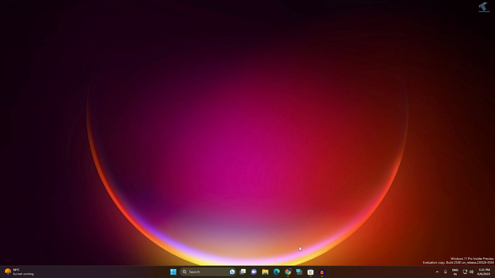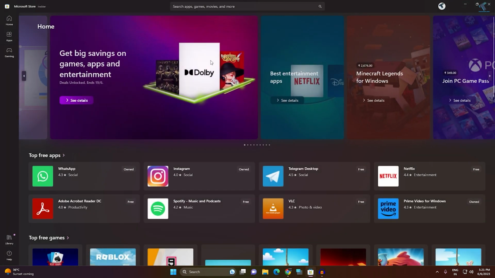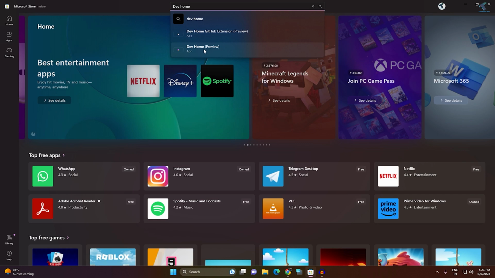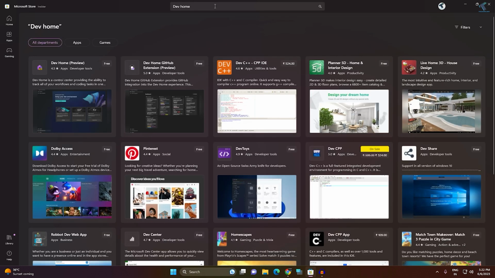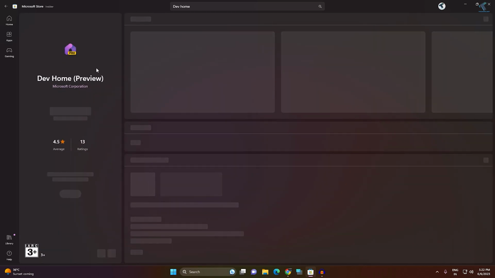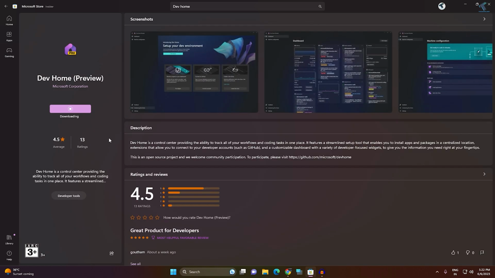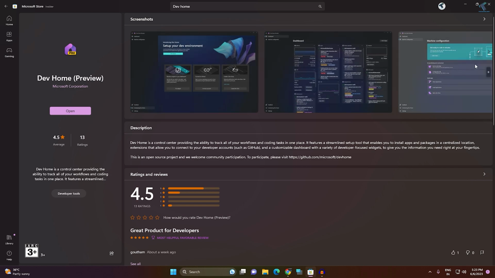Firstly you just need to go to your Microsoft Store. For that I just need to open Microsoft Store, and after that you just need to search over here Dev Home. Okay, after that you just need to click on Dev Home Preview, or else you can press enter. And here you will get an option called Dev Home Preview application. So you just need to click on Get. Once the installation is done, you just need to close this window, or else you can minimize it.